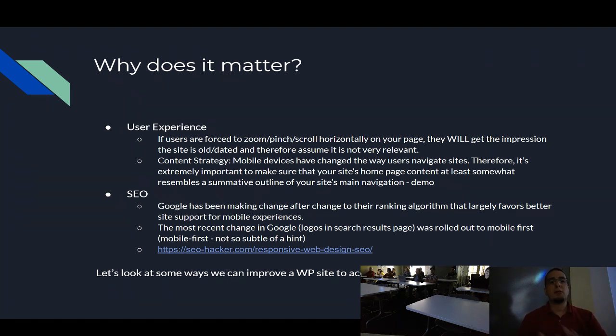So it's important to make sure that your site's homepage content at least somewhat resembles a summative outline of your site's main navigation. I was going to demonstrate exactly what I mean, but I'm just going to keep it moving, and if you guys want to see an example, I'll find one later.